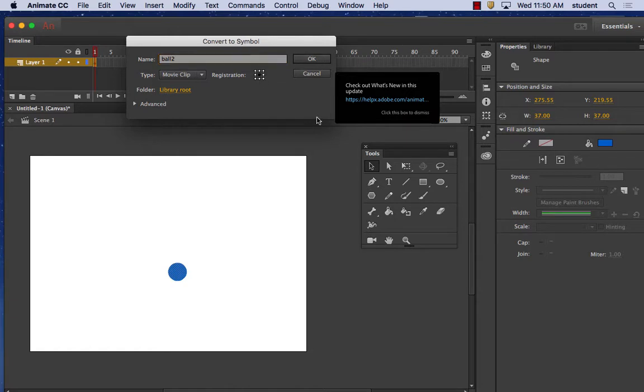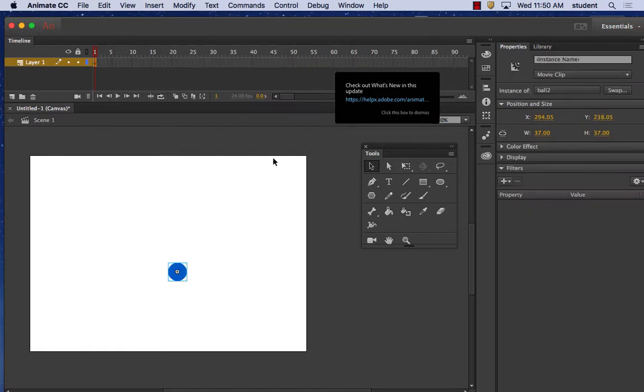And I can say registration in the center, so it grows and does things from the center out. See the registration? This is where it's going to do its stuff. Okay, now we have a ball. It's called a symbol. So the symbol is a major concept, especially in app design as well.